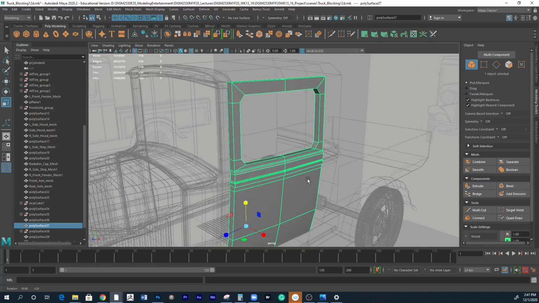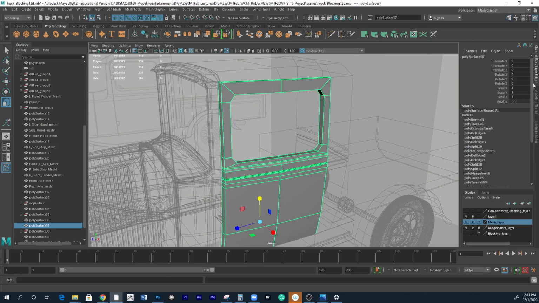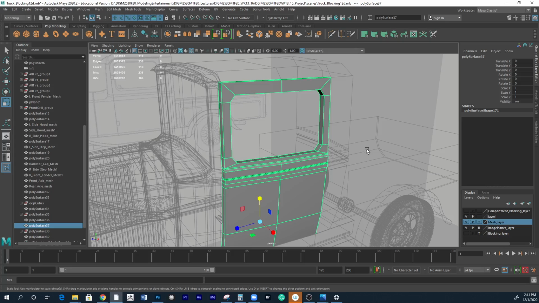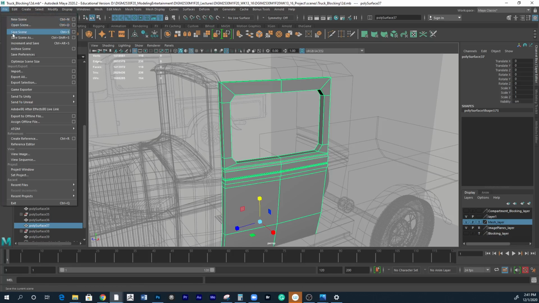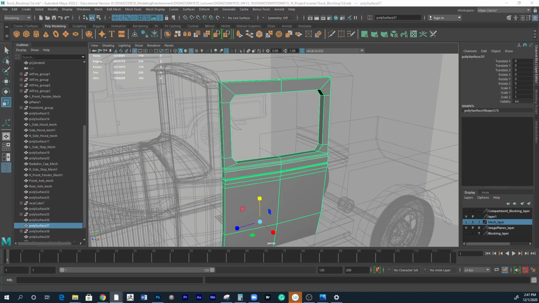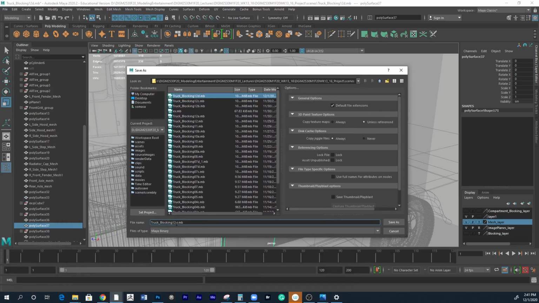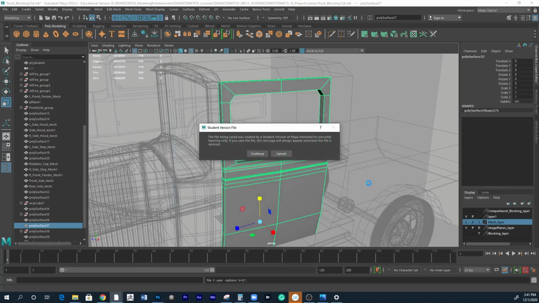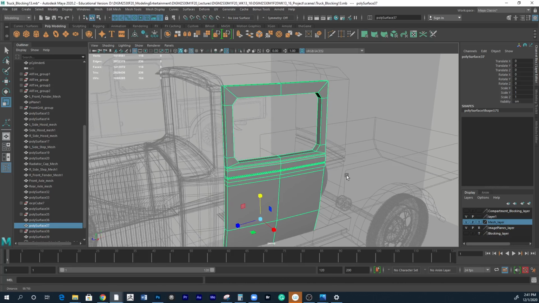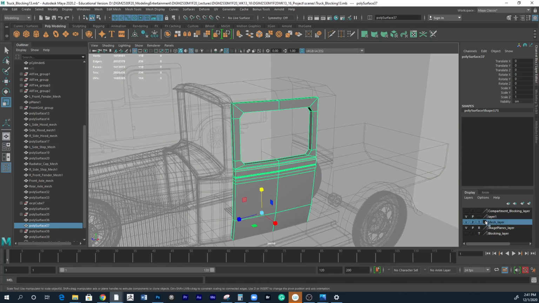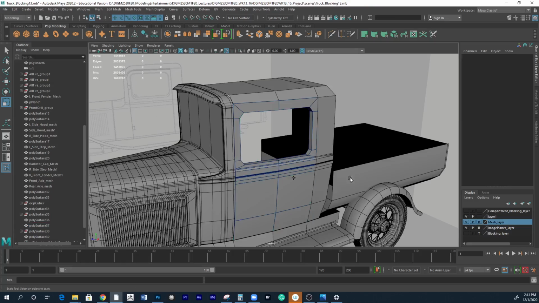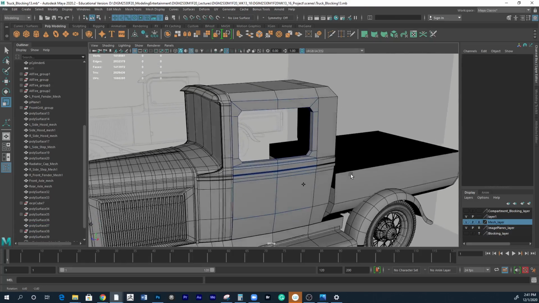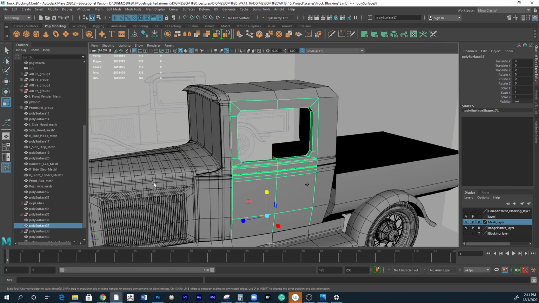So let's go back and delete history. Alt Shift D. I'm gonna save it. And D. So I'm gonna save scene as A, B, C, D, F. This time I'm gonna change to 13 now. There we go. So let's see if it fits. Okay.